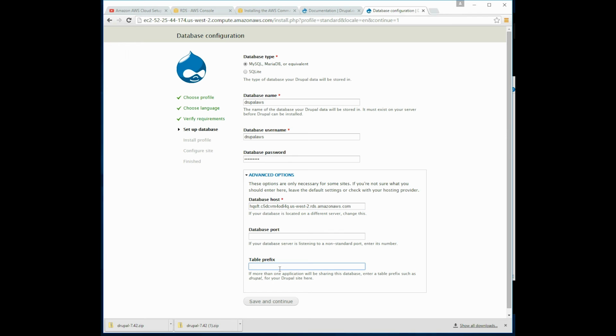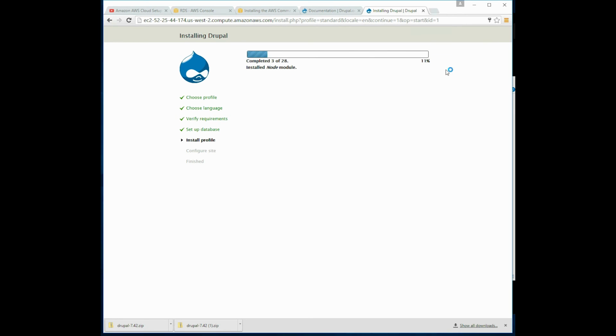And it's a good idea to put prefix so that you can install more than one Drupal instance in one database. So I put AWS. And if this comes up, that means you had the database configuration correct, the name, the host address, password, etc.